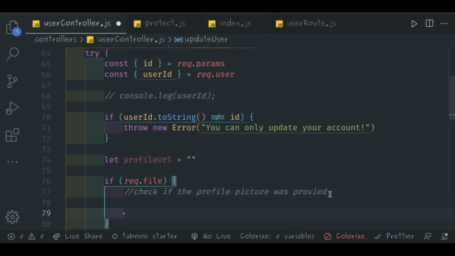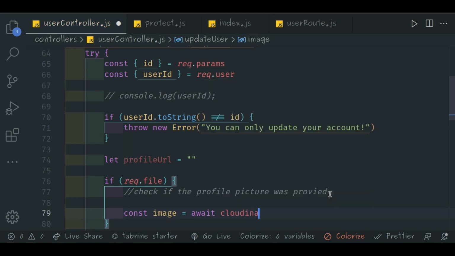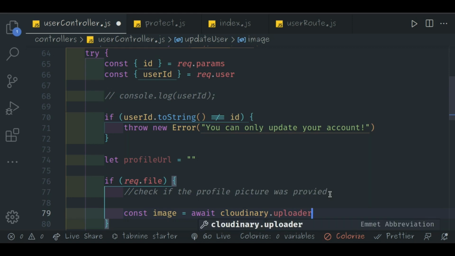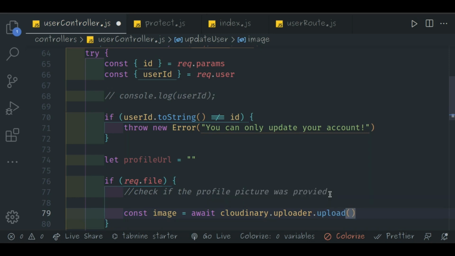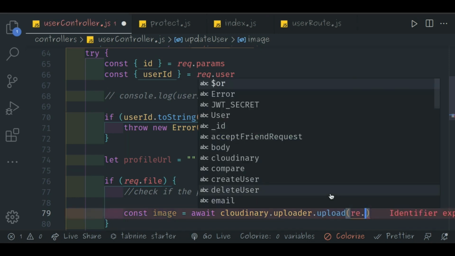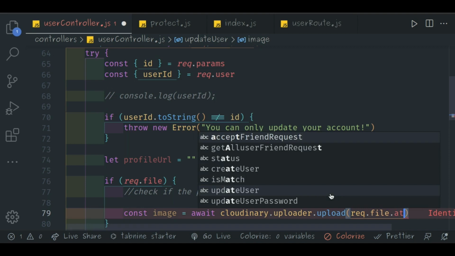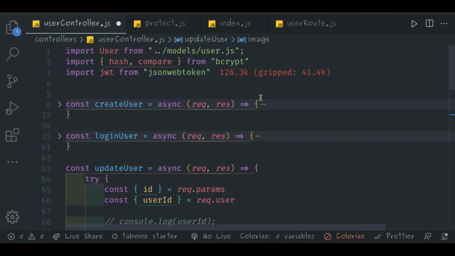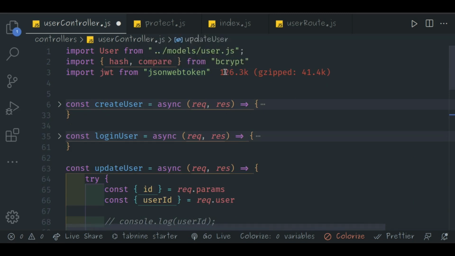And if that is true, I want to say const image is going to be await, let's say Cloudinary.uploader. We haven't configured Cloudinary yet. Dot upload, and what do I want to upload? I want to upload this request.file.path, like this. Now let's first of all comment this line. If not, our server is going to crash.